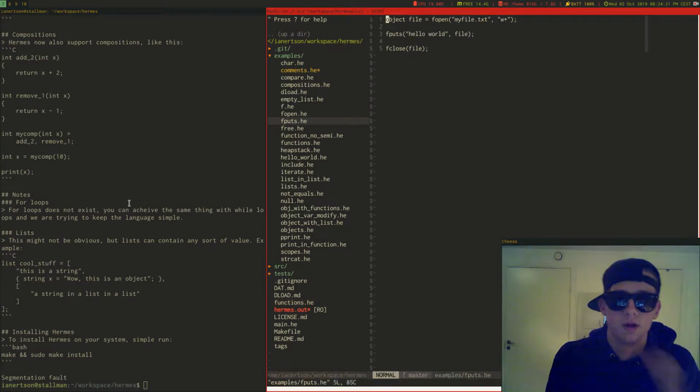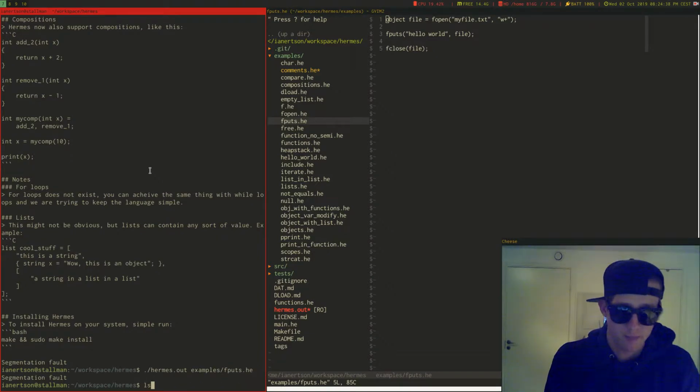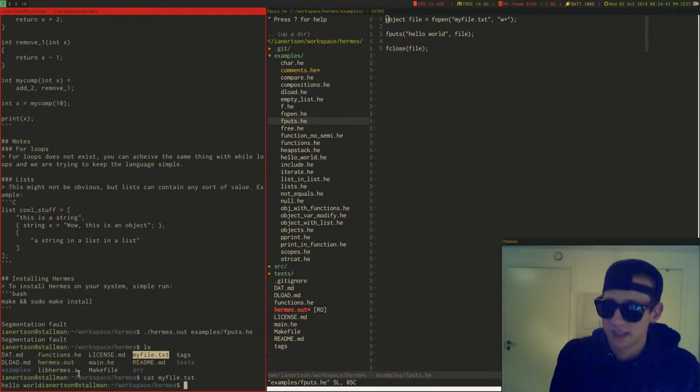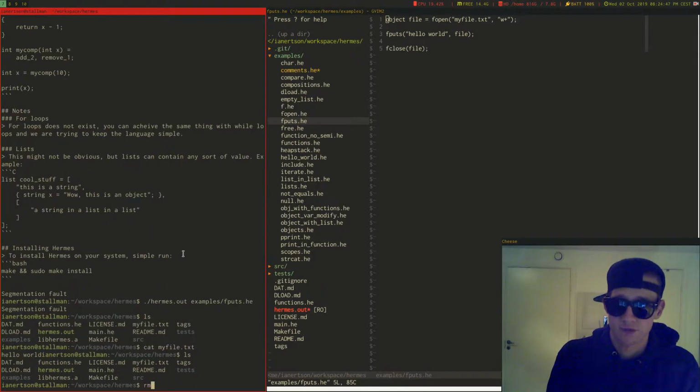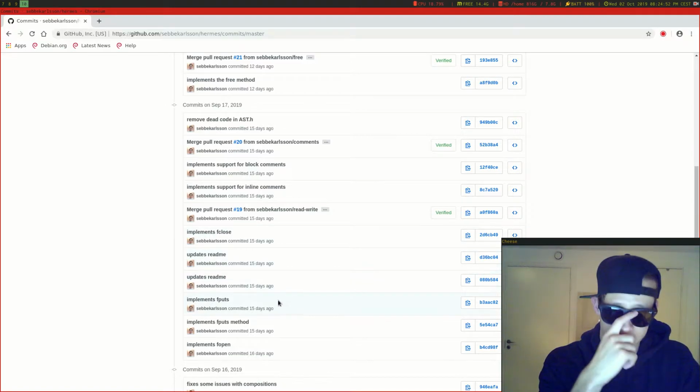Yeah. So here you can see I'm opening my file.txt with write plus fputs. I put the line hello world into it. So if I run that Hermes examples fputs, it's gonna crash, but it works. So cat my file.txt, it wrote the hello world into there. So that works. I have to look at why things are crashing. Unfortunately, it's the master branch that is doing this, so that's kind of embarrassing actually.